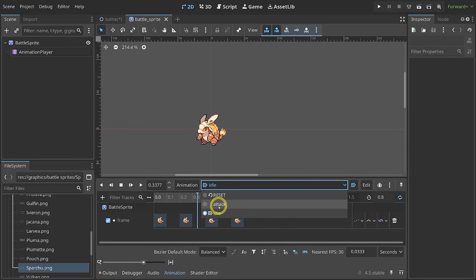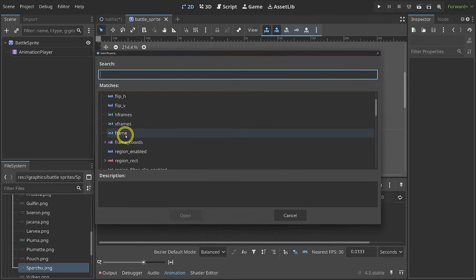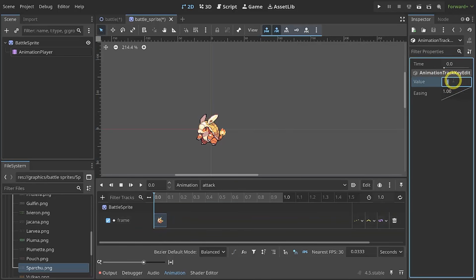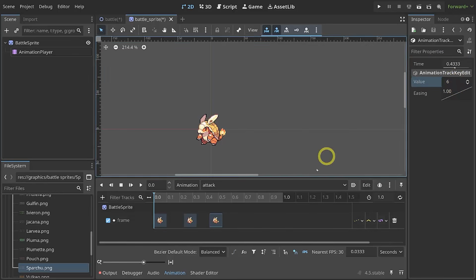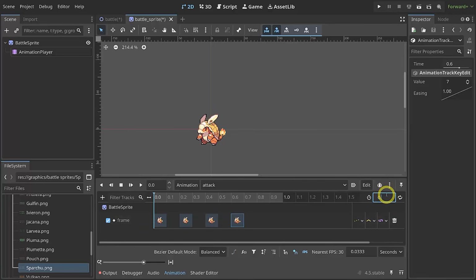Attack is going to work in pretty much the same way. I want to get a property track of battle sprite and frame, where we are getting frame number 4, 5, 6, and finally 7, and space them 0.2 seconds apart. Once again, the duration of this animation should be 0.8 seconds, or whatever length you think feels good. This is going to give us the attack animation, and I think that looks pretty alright.